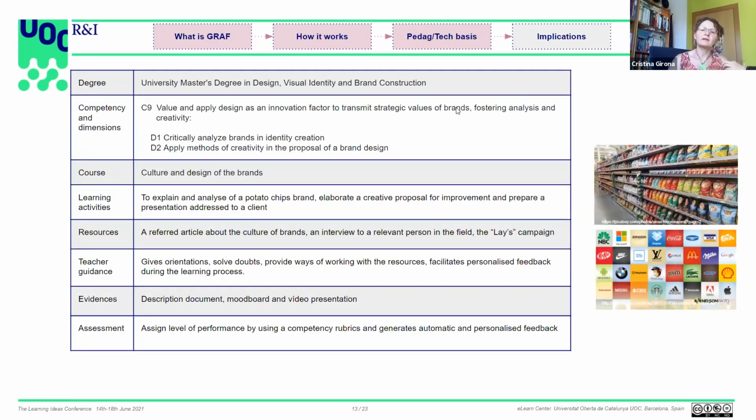Let me show you a real example of this. In the context of this master's degree, for example, the university master's degree in design, visual identity, and brand construction, students are learning to value and apply design as an innovation factor to transmit strategic values of brands, fostering analysis and creativity. As this competency is a very long concept involving many things, we slow down and work at the level of dimensions.